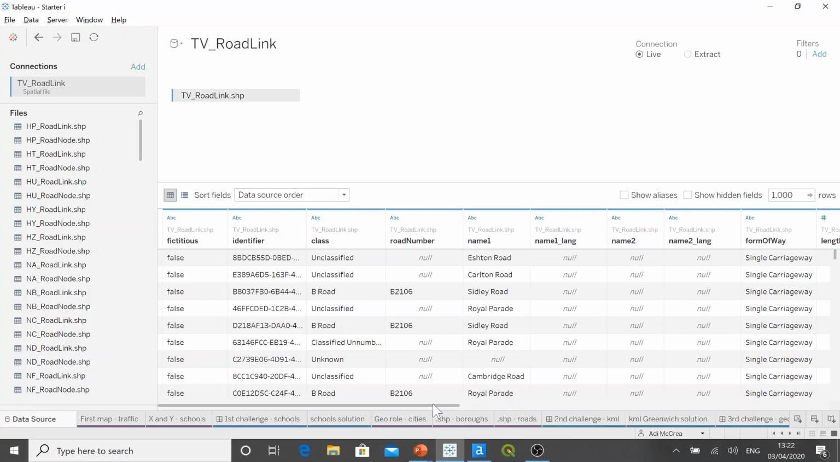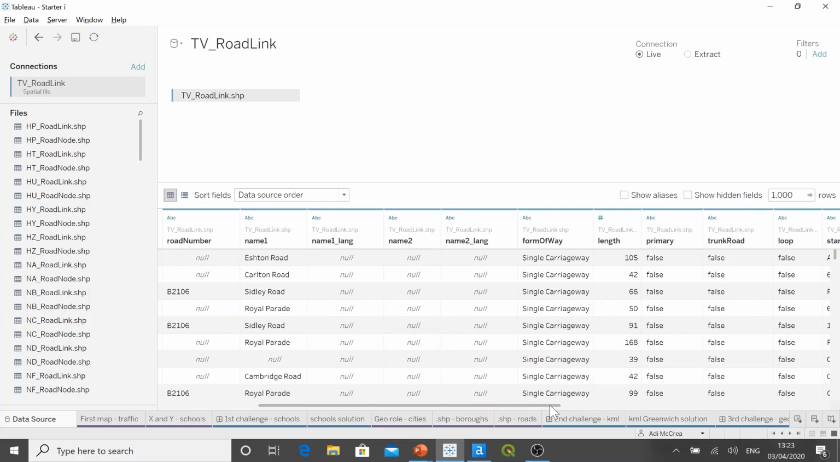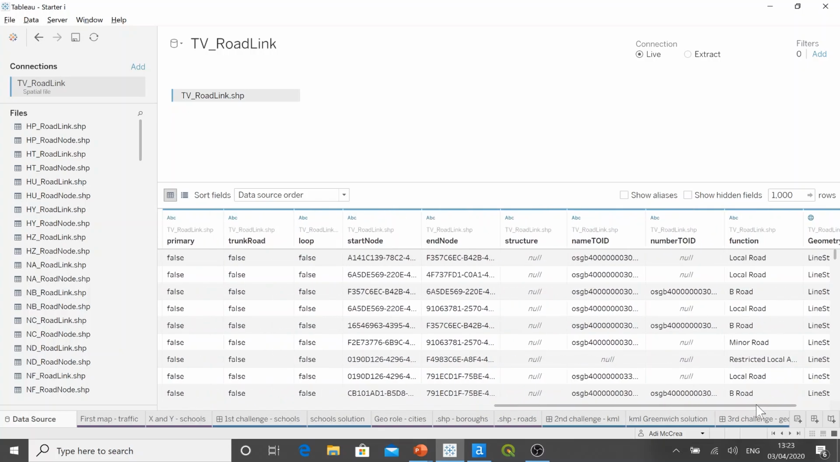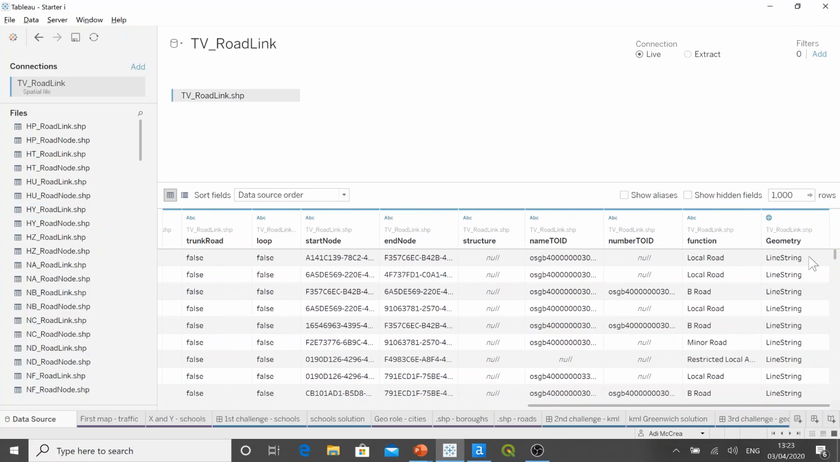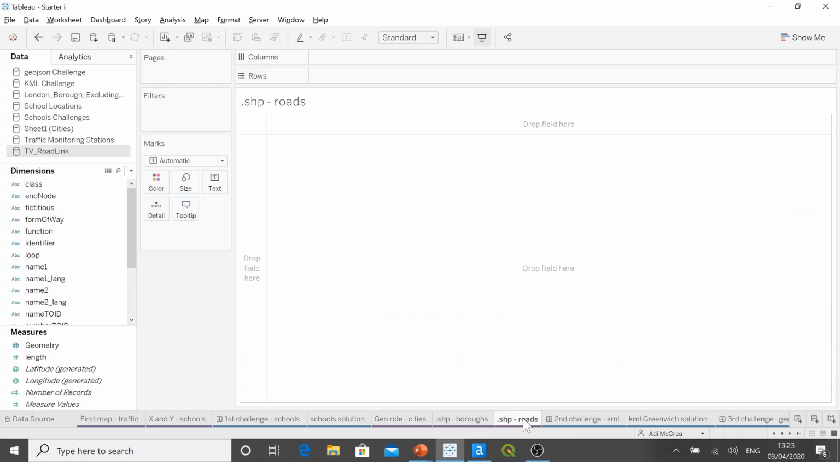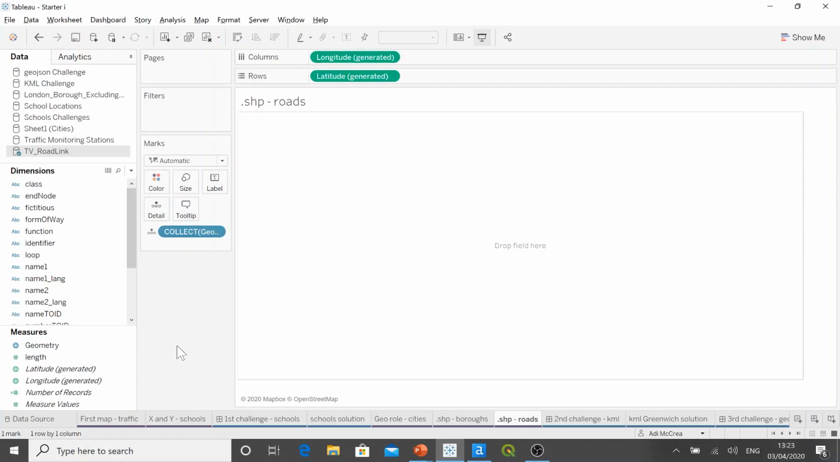Now this you can see has many more columns, so it's a much richer data set. But if we scroll all the way across the right-hand side, again, natively spatial. It's got a geometry column, and that geometry type is a line or a line string. And this is an appropriate way to represent roads on a map. So let's see how that looks in Tableau. I'll go back into a new worksheet for my roads. Same thing again. I'm going to double click the geometry to add this in.